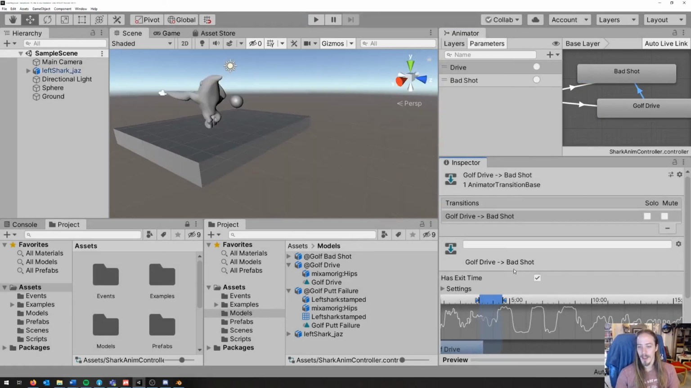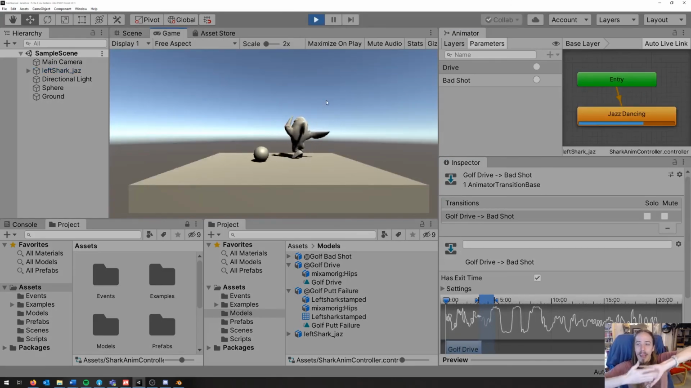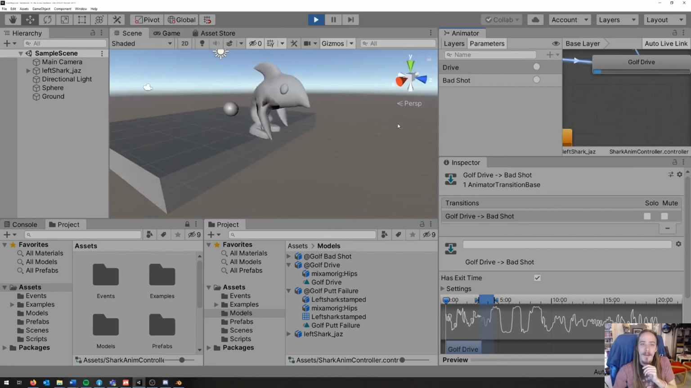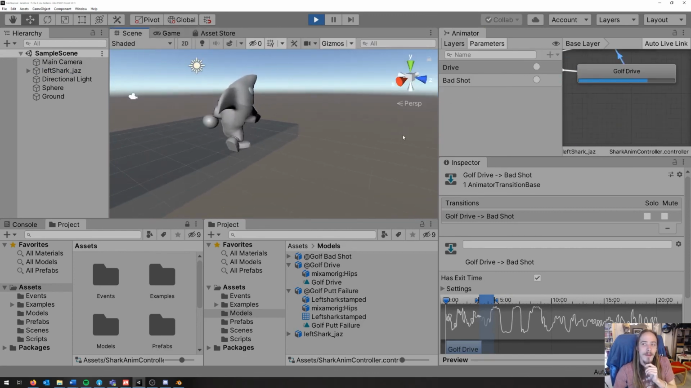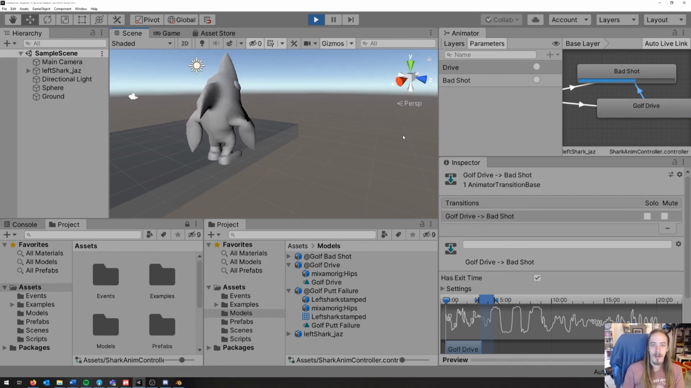Let's have that animation take a little bit longer to slide between, to fade the two animations together. And then fade. There it goes. Ah, throws away the club. So upset. Left Shark is an emotional creature. We all know that is true.